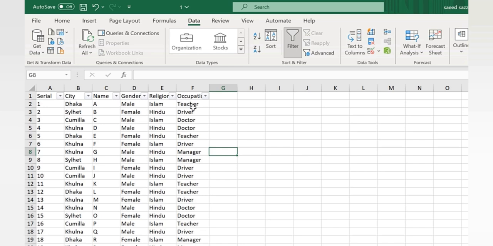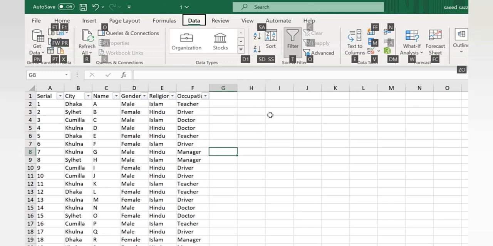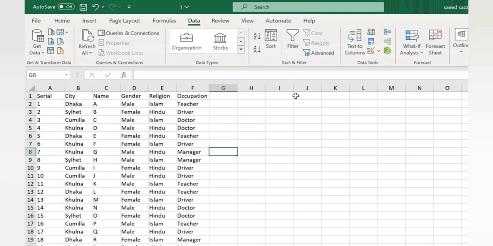To remove the filter, again press Alt on your keyboard. After pressing Alt, you can press A again, and finally if you press T, the filter is now removed.